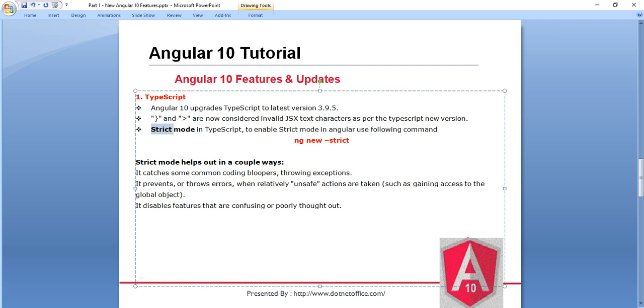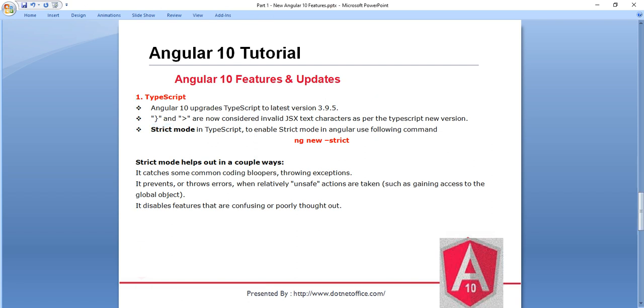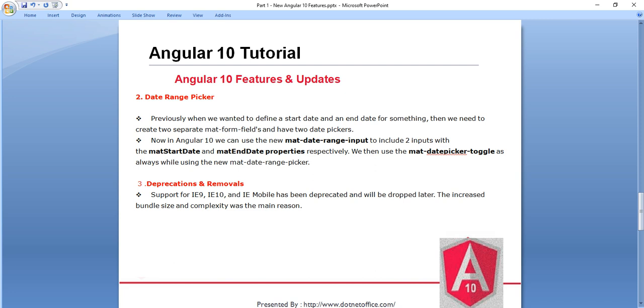That is the first major feature in Angular 10. The next is the date range picker, another major enhancement. Previously, if we needed a start date and an end date, we had to use two Angular Material date pickers. In Angular 10 we can use only one, the mat-date-range-input, and there we can define both our start date and end date. That is a big enhancement in Angular 10.